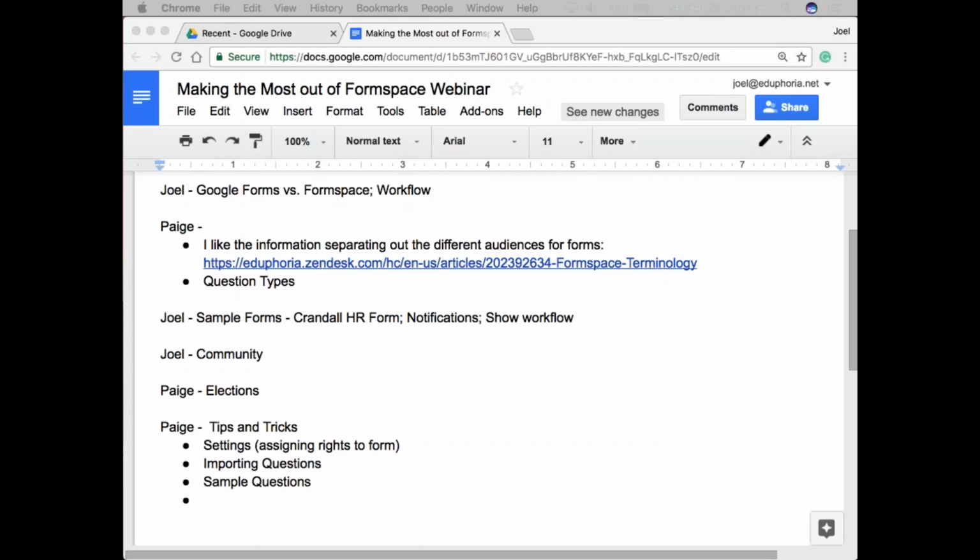So it's using the two tools, and you can use them in combination. Some districts will use one to collect information that would be useful in a spreadsheet, and also use Formspace for other types of form collecting and defining that workflow behind the scenes.